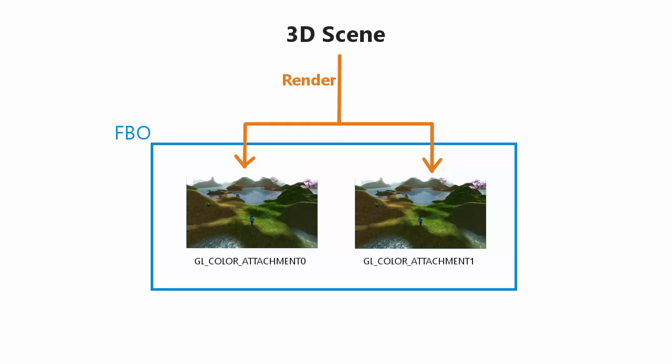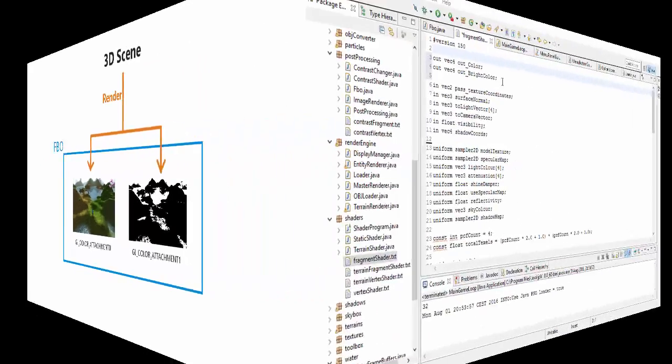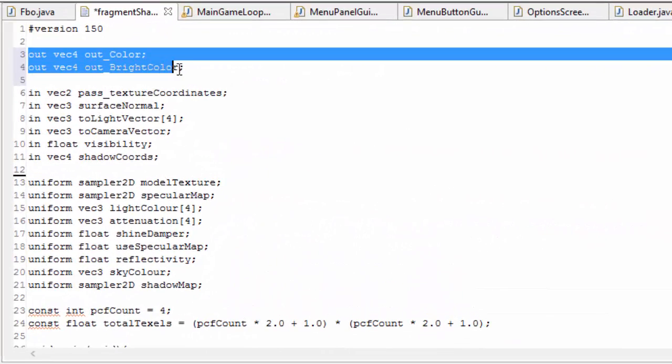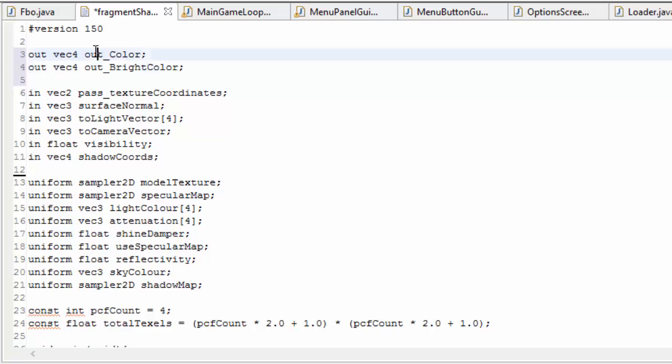For example, for the bloom effect that we were implementing last time, it would be pretty useful if we could render the normal image of the scene to one color buffer, while rendering only the bright parts of the scene that we want to glow to the other color buffer. To do this, we're going to need to have multiple output colors in our fragment shaders, one for each color buffer. That way it allows us to determine different outputs from the fragment shader for the different color buffers.